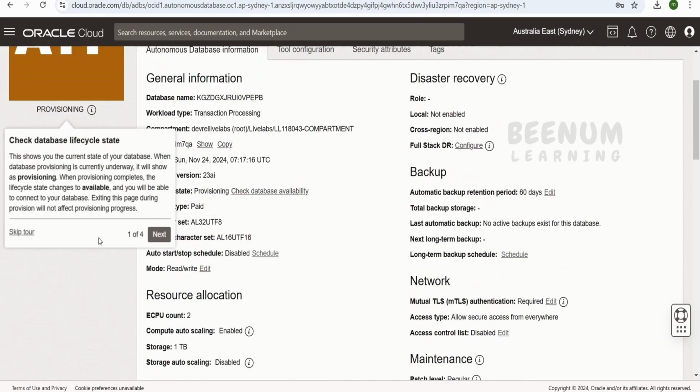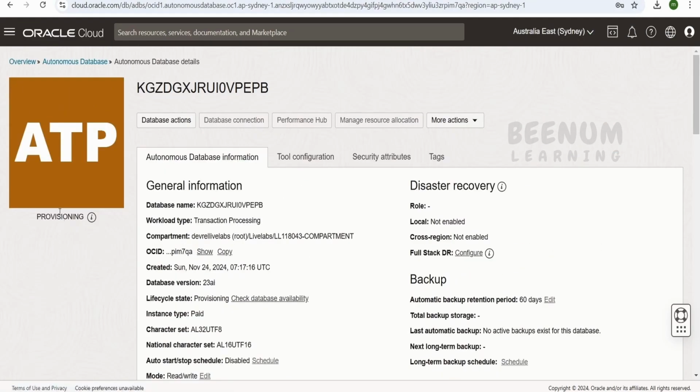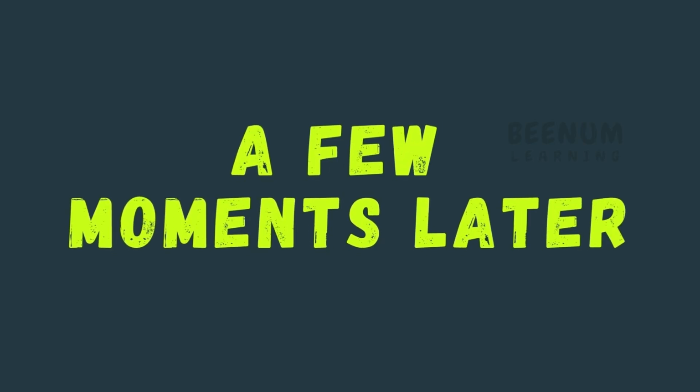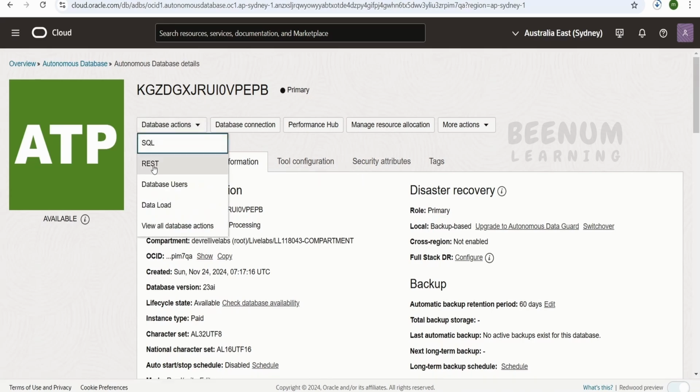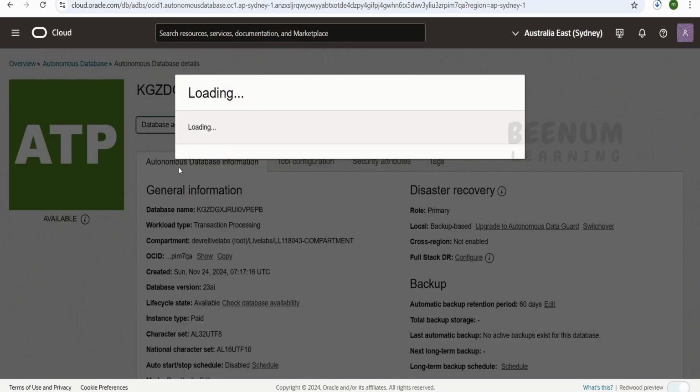Then it will take a couple of seconds in order to fully configure our ATP instance. Currently the state is provisioning. Once our 23 AI version of ATP database has been successfully provisioned, the status will change to available. We don't need any dedicated software installed on our computer in order to access those ATP based databases. Rather, you can just click on this database action and click on rest over here.